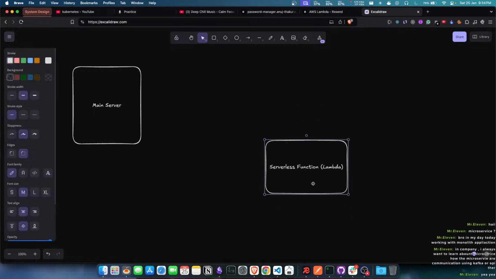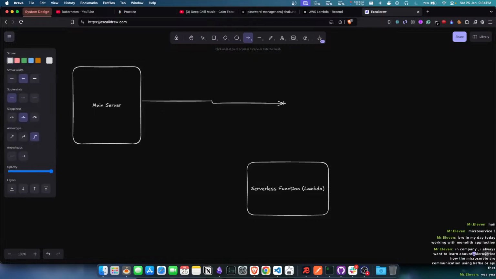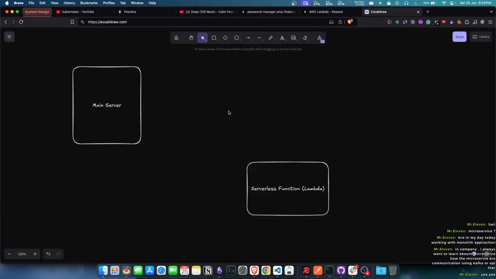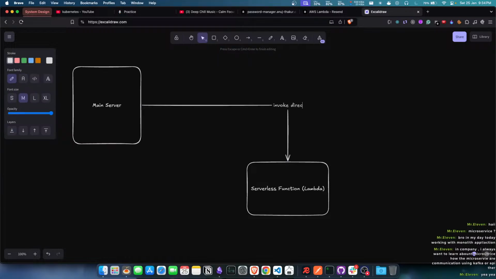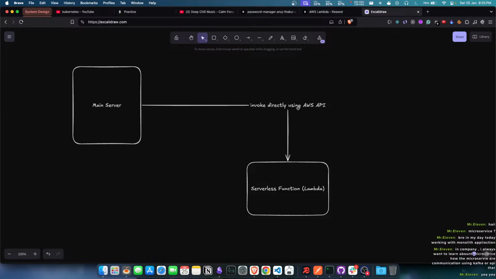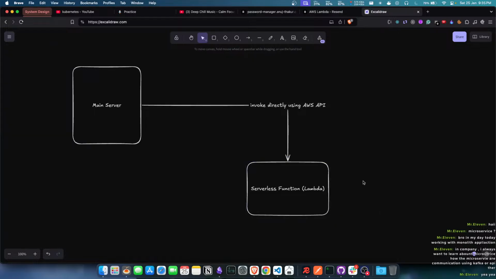There are two ways to invoke this Lambda. One is to directly invoke it using the AWS API. Another is, let's say you want a queue mechanism implemented as well. You keep pushing requests into your queue, and every single request is processed by this serverless. Serverless usually creates a new instance for every single request, right? That's why it is a pay-as-you-go function.